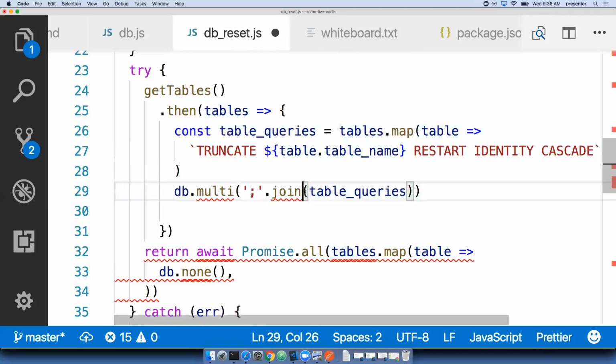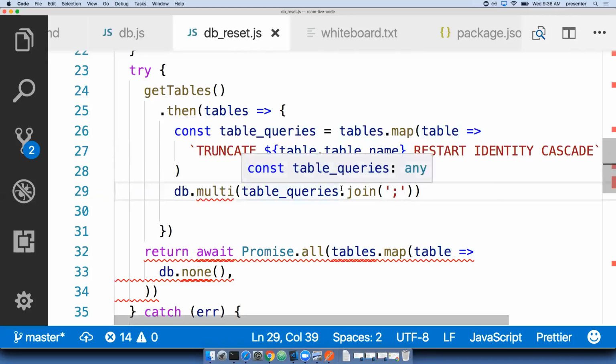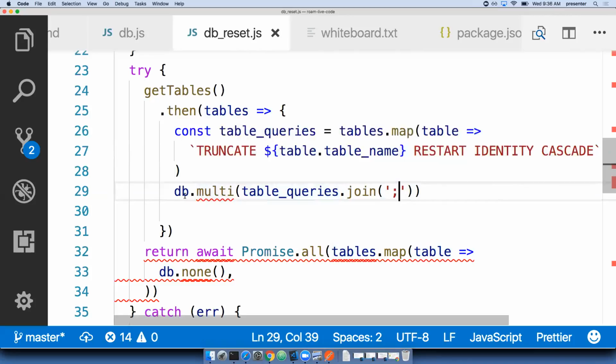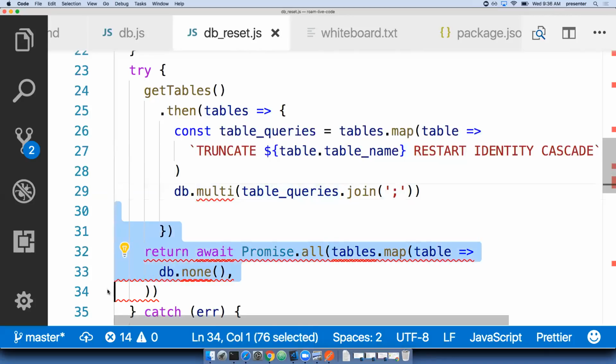So it's opposite from Python, where it's a method on the array rather than a method on the string. This actually makes more sense. Don't mind what I said. Okay, all right. Interesting that it doesn't think that there's a db.multi. This is actually usually pretty accurate, but I'm trusting Celeste. It usually is good to trust Celeste. Okay.